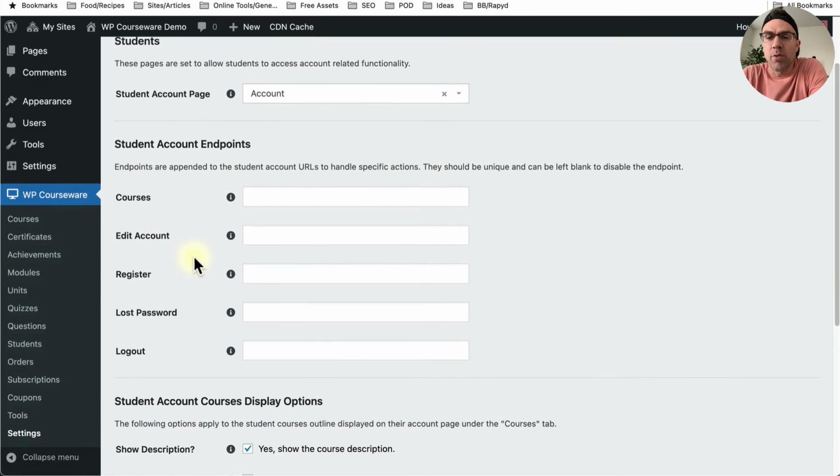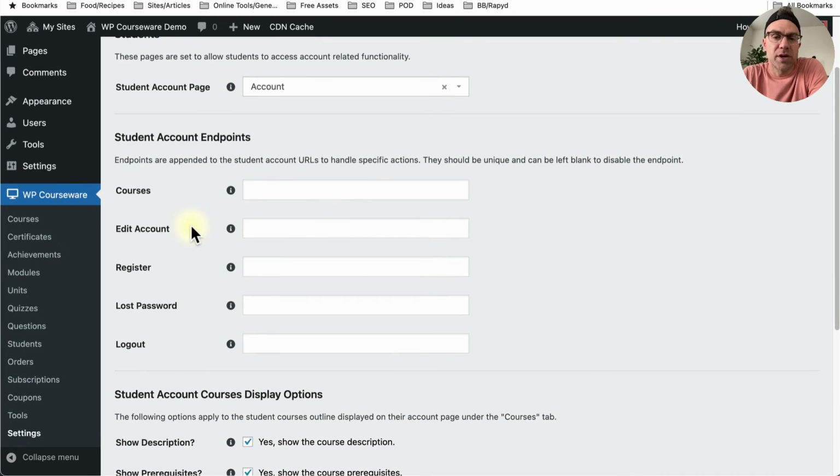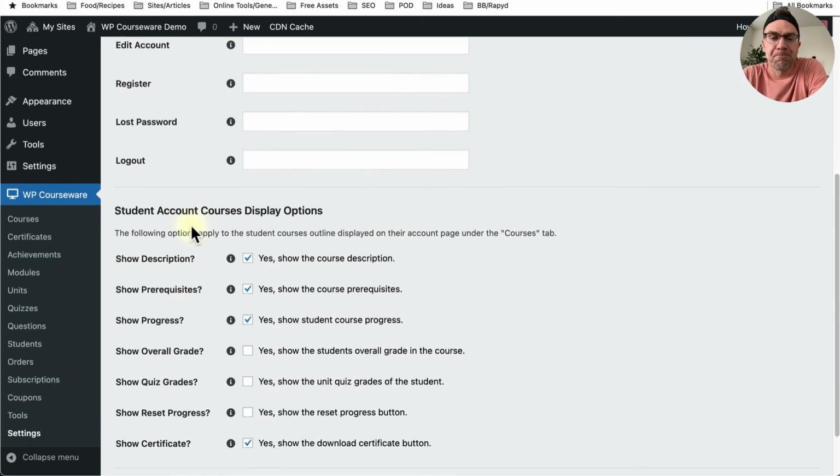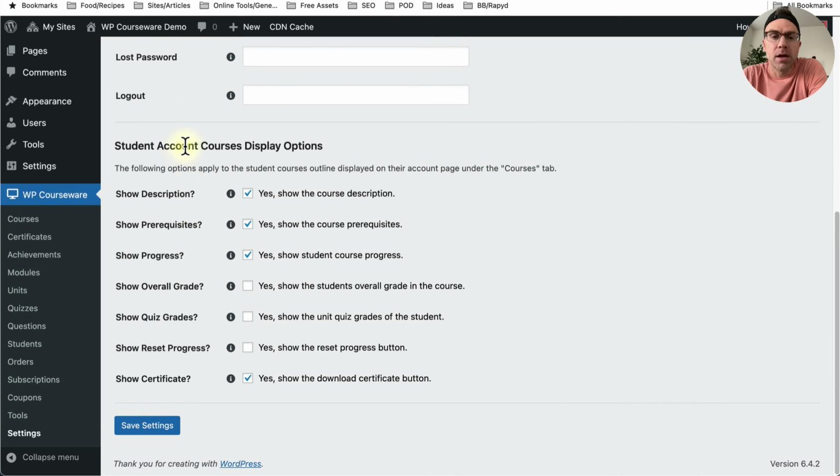Your student endpoints, I wouldn't mess with those unless you know what you're doing and you need to access those in some way. And then on the student account, when you're displaying the courses, you can choose to show or hide all of these different things. So this is kind of nice. You can customize the way that things look a little bit by just checking and unchecking some of these boxes, and that'll just change the way that course outline looks for your students when they go to it.